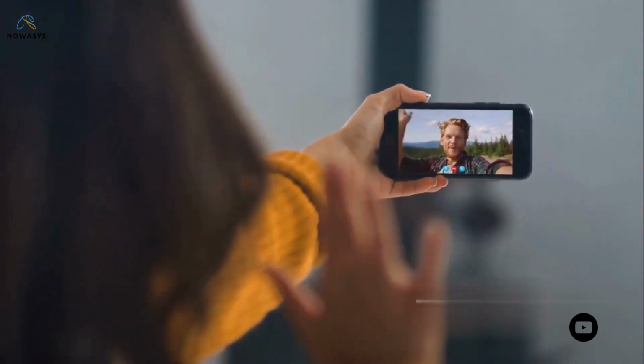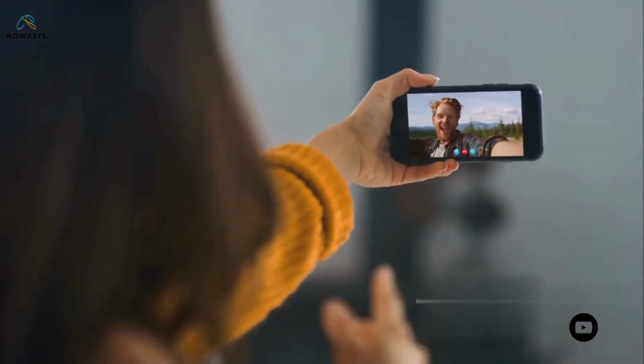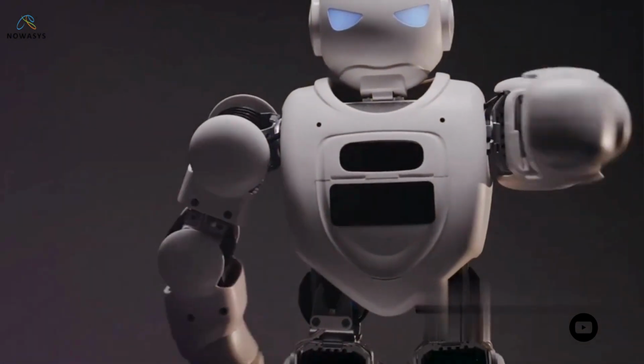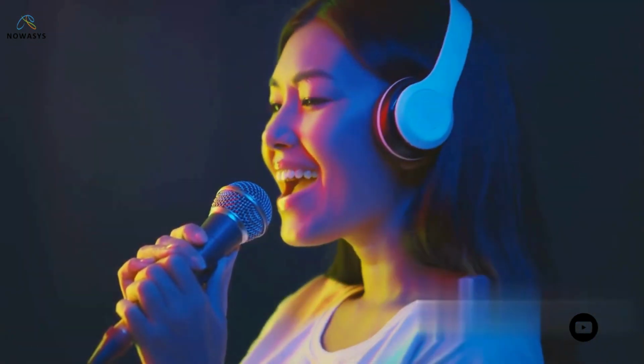Next, let's talk about multiple persona conversations. With GPT-4o, you can simulate chats between different personas. Picture two phones with distinct GPT-4o personas having a debate or role-playing. The possibilities are endless.